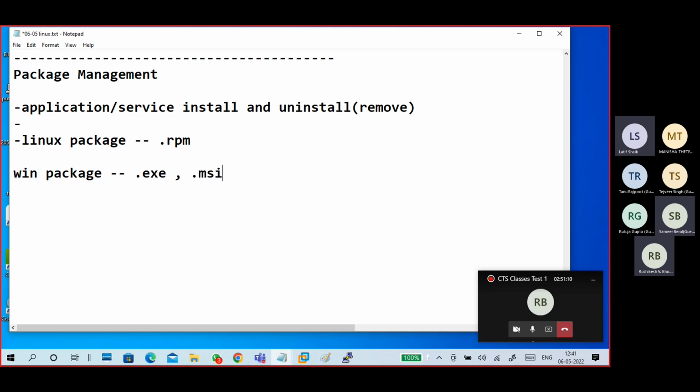.msi formats are also there, maybe you may not have seen. There are different formats also, MSA, MSU also. MSU means it's an update format. MSU, MSA both are update formats. Of course, there are certain formats, maybe .NET related applications also.